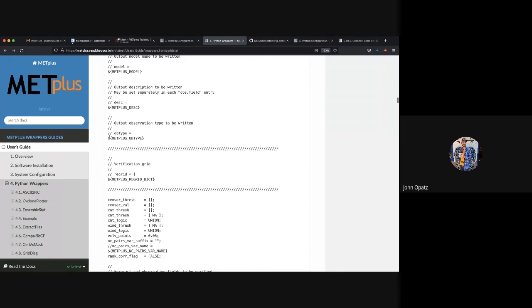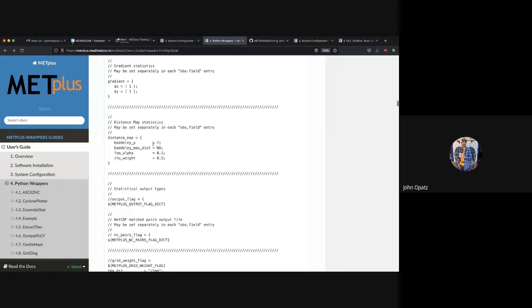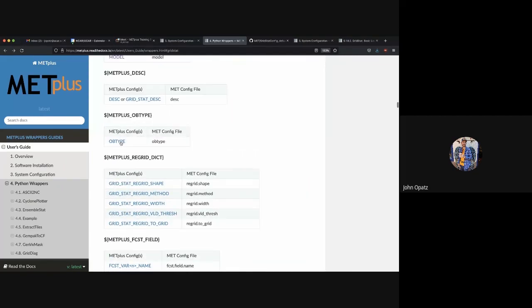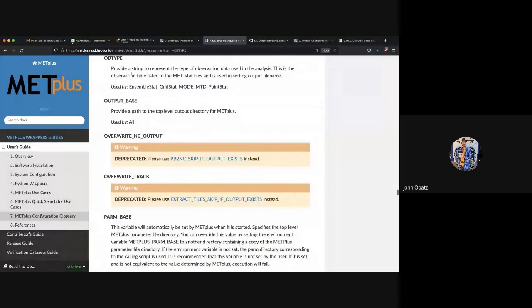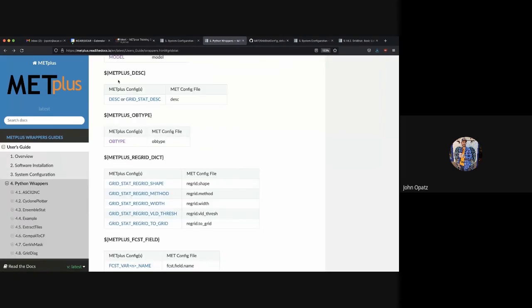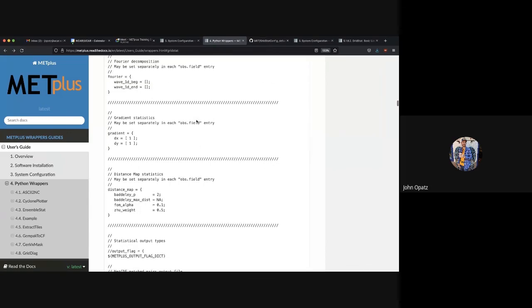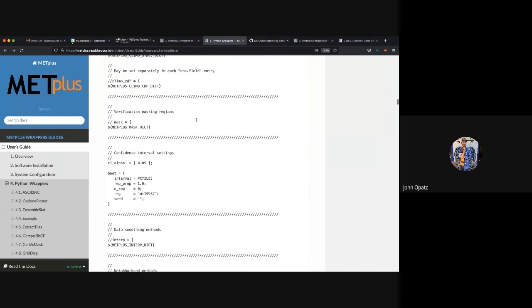I don't quite understand METplus ob type. Just scroll down here and the ob type will tell you right there. Oh, okay, so in the configuration file, I just put ob type. Got it. And if you need more information, it's right there. Just click on it inside the nice little graph there, and it brings you to the configuration glossary entry for it.